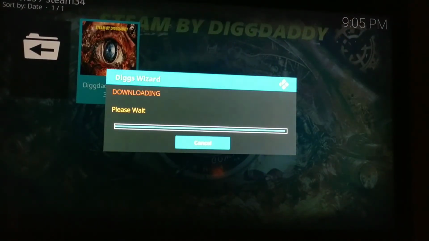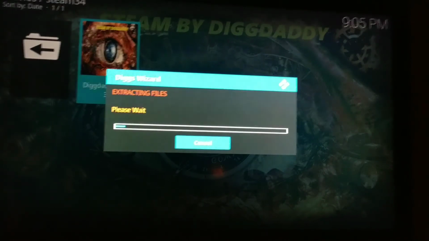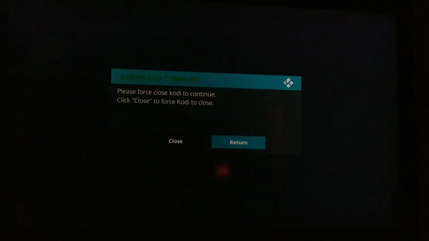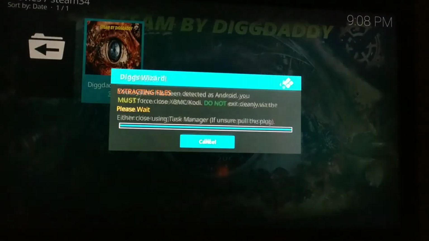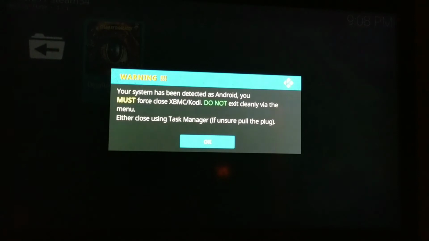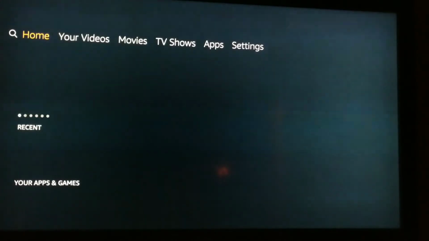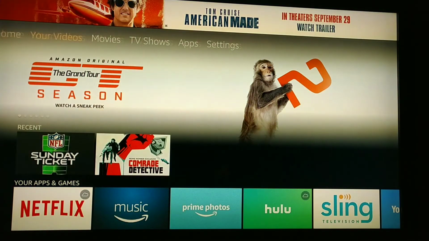It's downloading right now. Once it finishes downloading, it's going to flip to extracting, and it's going to take everything it downloaded and extract it into the files. We'll wait for that to be done. Alright, we're done. Now this is going to pop up. You're going to come over here to close. Click the close button. Once this pops up, hit your home button on your remote. Once you do that, it'll bring you back here where you first started.